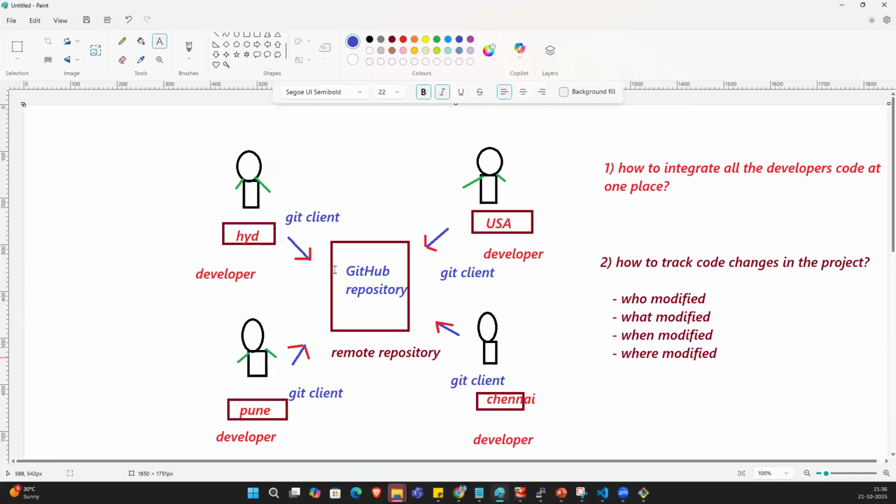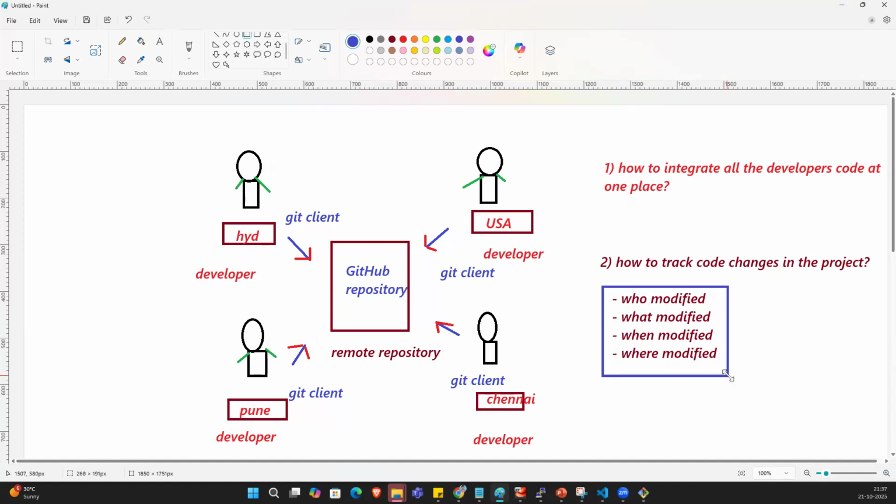If you use Git, it will track who modified the code, when modified, what modified, where modified. So if you use Git, it will track the changes. Understood? Who will track these changes? Git will track these changes and we can push it to the GitHub repository.